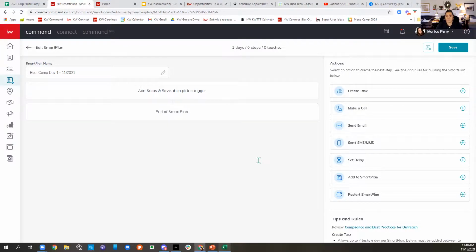Okay. So I can choose to create a task, make a call, send an email, send a text. If I'm using Twilio, then it will automatically send the text for me. If I'm not using Twilio, then it will give me a task that says to send the text. I can set a delay between two steps. I can add them to an additional smart plan, or I can restart a smart plan, for example, that 555 that we looked at that restarted unlimited times. That was just his touch system for his whole database. Okay. All right. So I'm going to create a task.